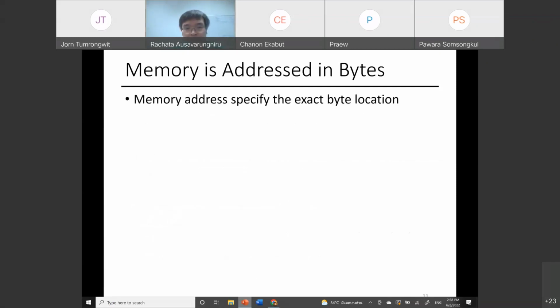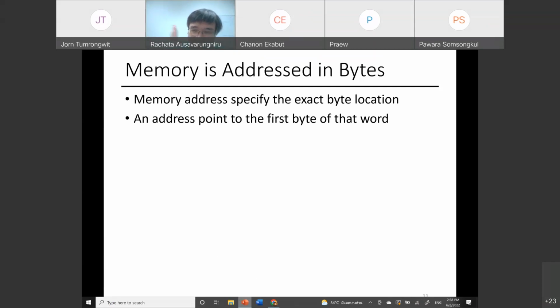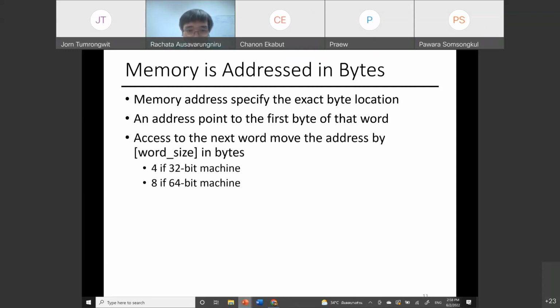Memory also is addressed in bytes, right? It tells you the exact byte location. An address typically would point to the first byte of the word. Because an address goes into each byte, but one word is 8 bytes together. So when you give an address, it typically would point to the first byte of the word. For example, when you move to the next word, if it's a 64-bit machine, you go 8 bytes at a time. If you're in a 32-bit machine, you go 4 bytes at a time. These are still definitions, so hopefully these are clear.